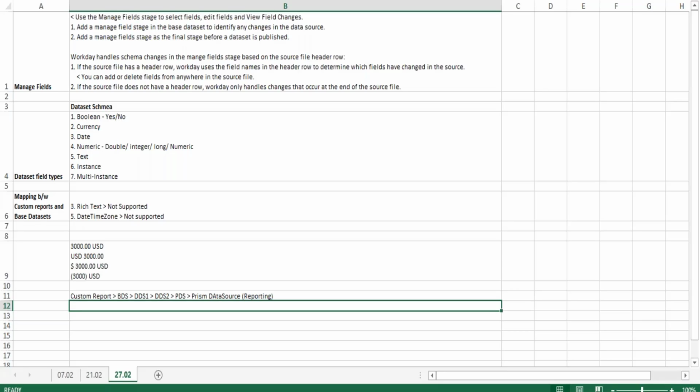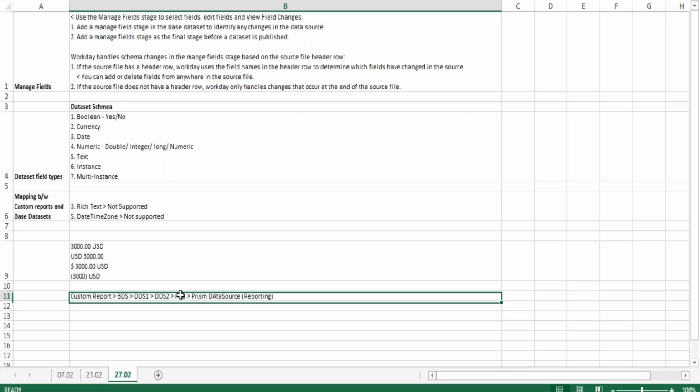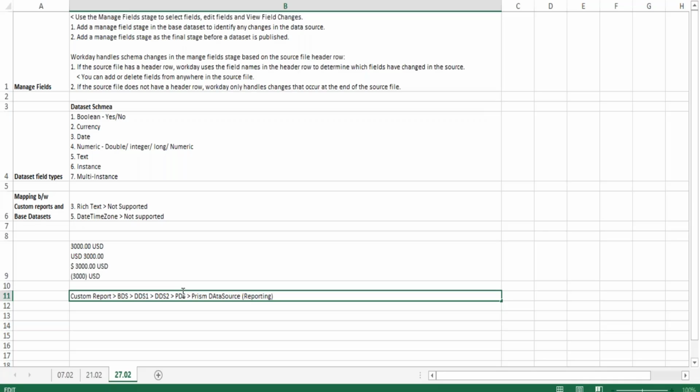In my data set, there could be millions of records. So that data is again visualized and understood with the help of different reports, right? So ultimately, when you publish the data, Workday again creates a completely new data source, which is referred to as a Prism data source. And that data source is again used for reporting.